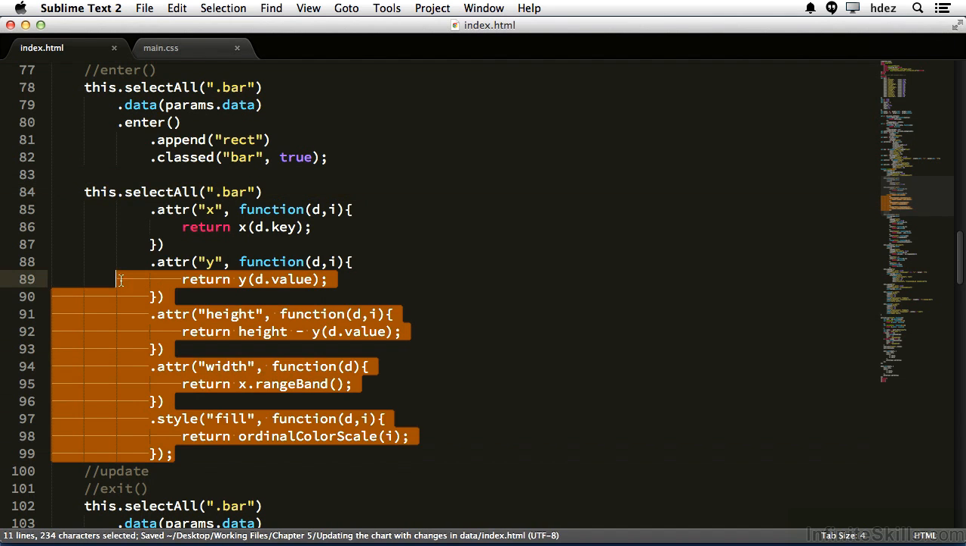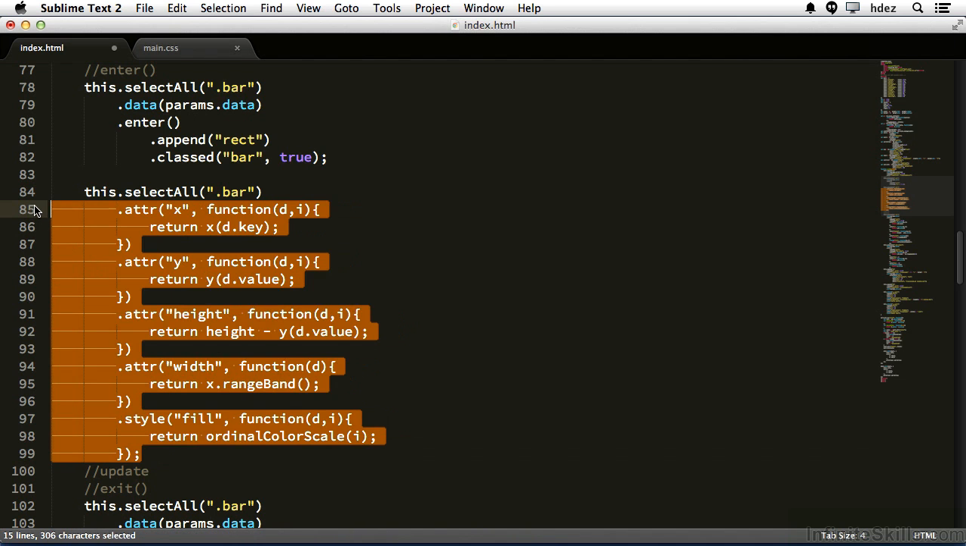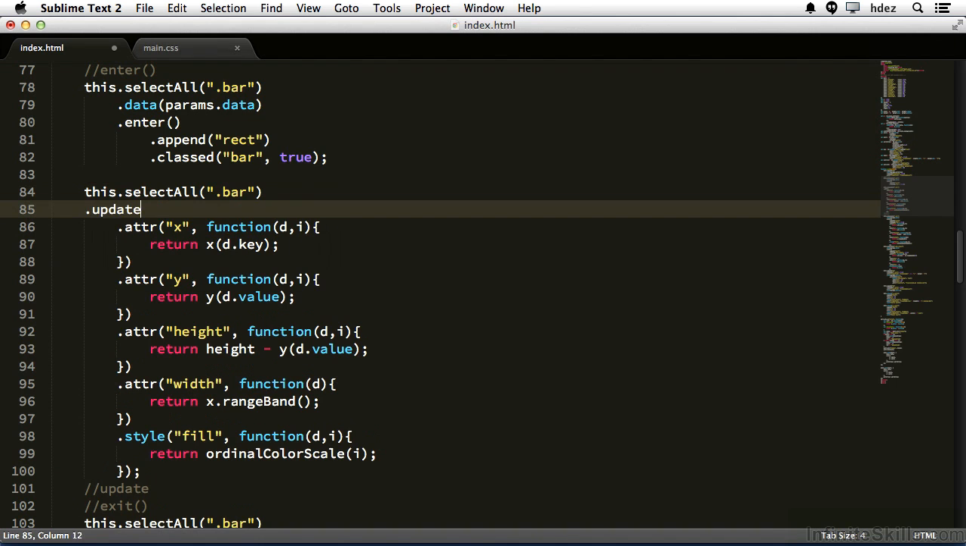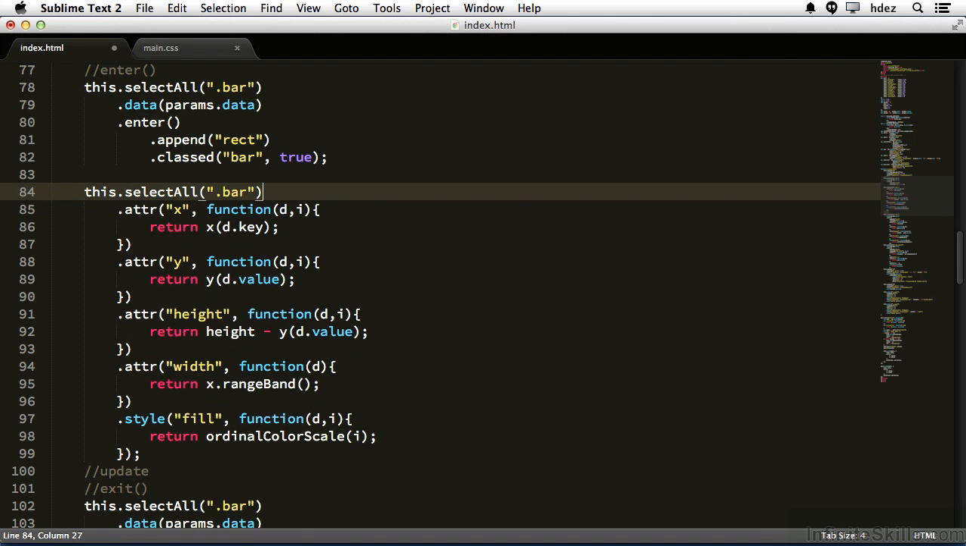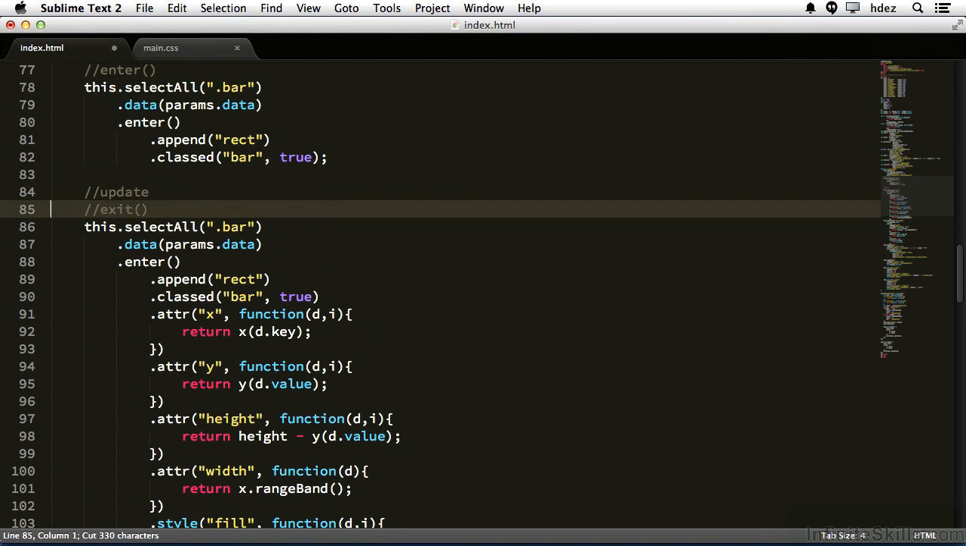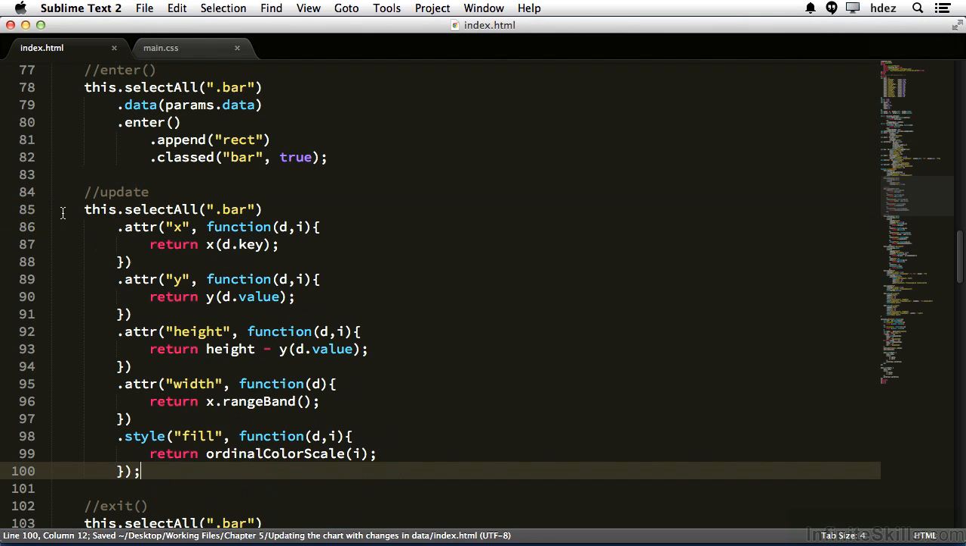We'll take this block of remaining code and indent back 1 level, and we don't need to type .update like so. Instead, that is implicit, so I'll delete that. And as well, we don't need to type .data because it's already bound. So now we're in the update phase. I'll cut it and paste it just below this comment. So what we're doing now is in the update phase, we're updating all of these attributes.